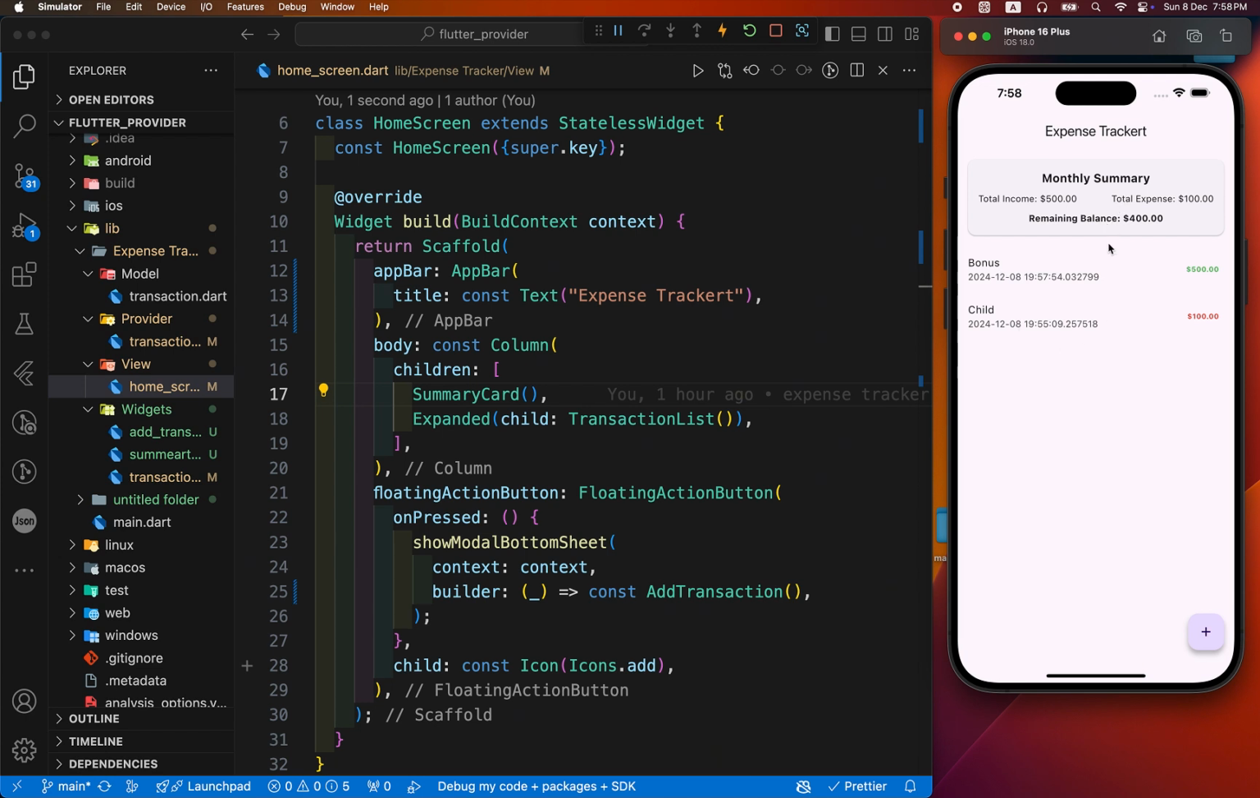Why have we used this provider? It manages the state in different screens. If you display this monthly salary in a different section or by the use of a chart, it directly reflects in every screen. It tracks the record in different screens. Total income is 500, total expense is 100, remaining balance is 400, your bonus is 500. It is income, that's why its color is green, and this is expense, its color is red.